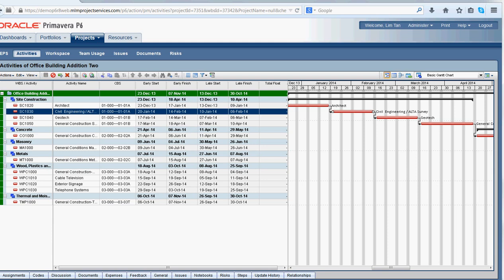You can see here that we have the CBS column, and I had already assigned cost codes to every activity in this example P6 schedule.